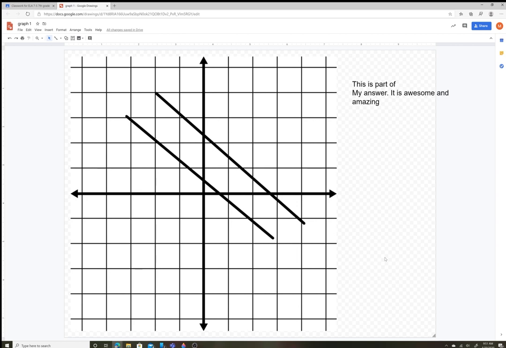Once you're done with all this, of course, you're going to want to hit the Turn In button. I don't have a Turn In button because I'm logged in as a teacher, not as a student, but your Turn In button should be over here in the top right corner. Please make sure you hit the Turn In button, otherwise your teacher won't see the attachment.